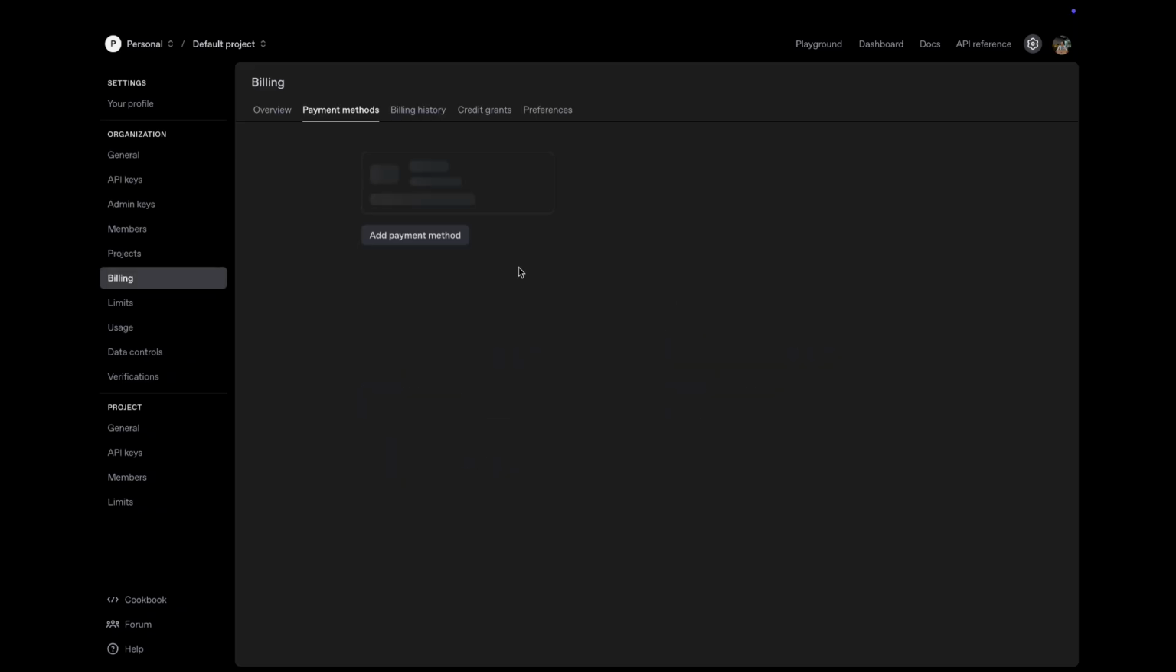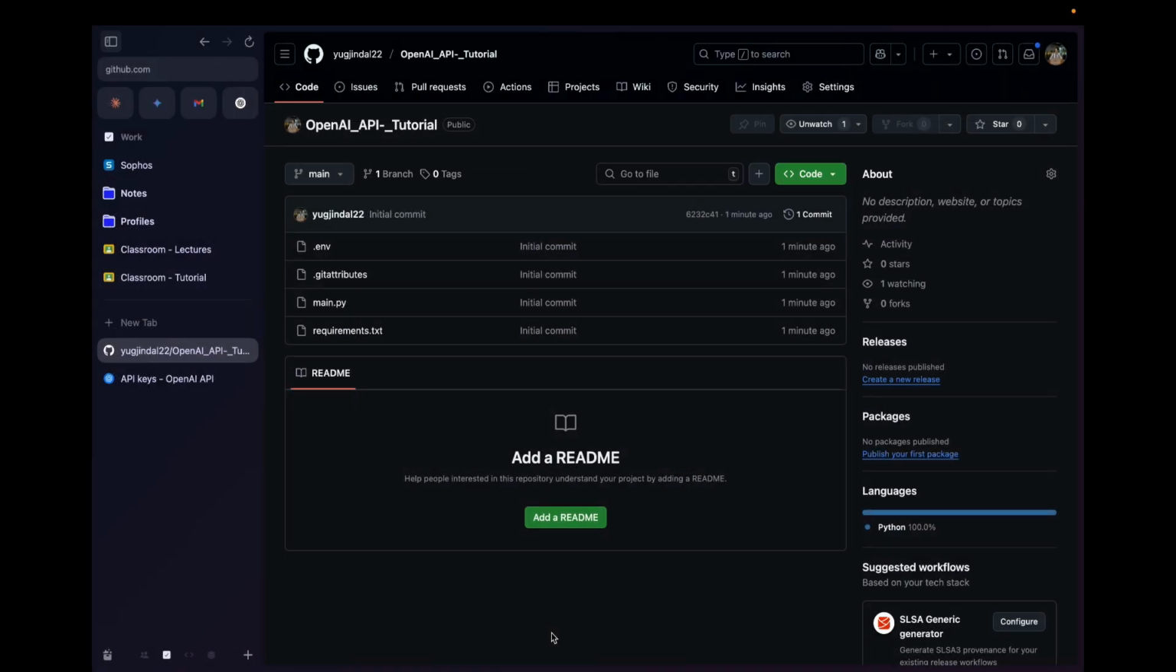And you can also go on to the payment methods page if you want to delete any of the payment methods that you just added. So now once you guys have credits in your account, you guys can simply go on to the second link in the description, which will take you to this GitHub page right over here.